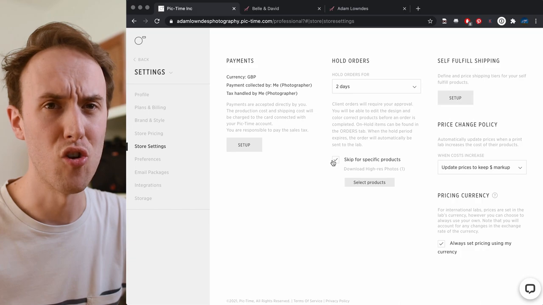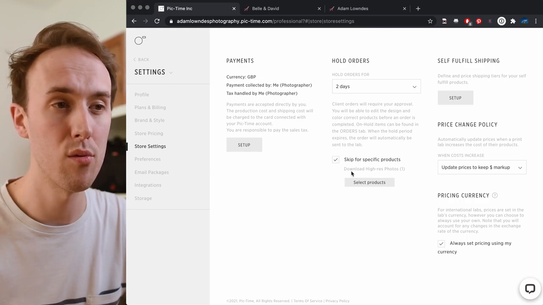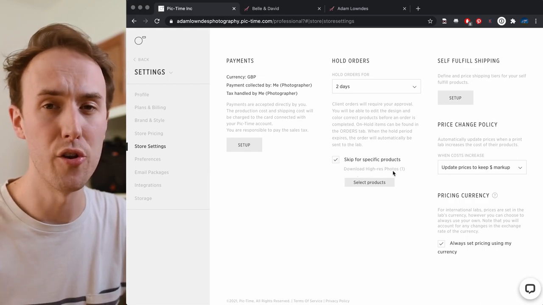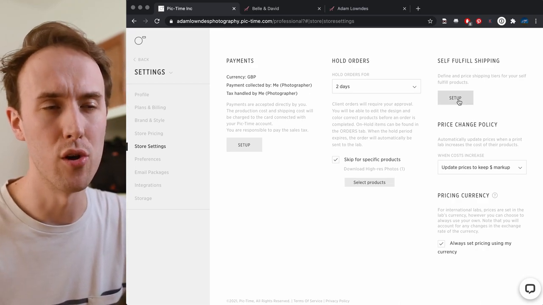So we did still look at the crop, but they'd somehow not understand it as well as we do, you know what I mean? So I'm going to skip this for specific products, which are my high-res downloads. So I don't want to approve them. I just want them to go straight to the couples if they've bought them. So that's only on some galleries anyway.